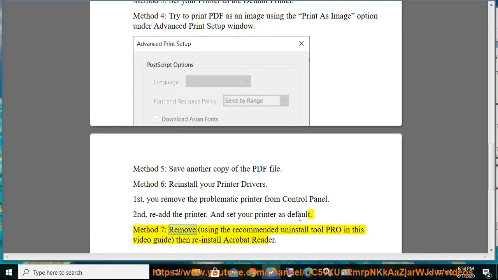Method 7, remove, using the recommended Uninstall Tool Pro in this video guide, then reinstall Acrobat Reader.